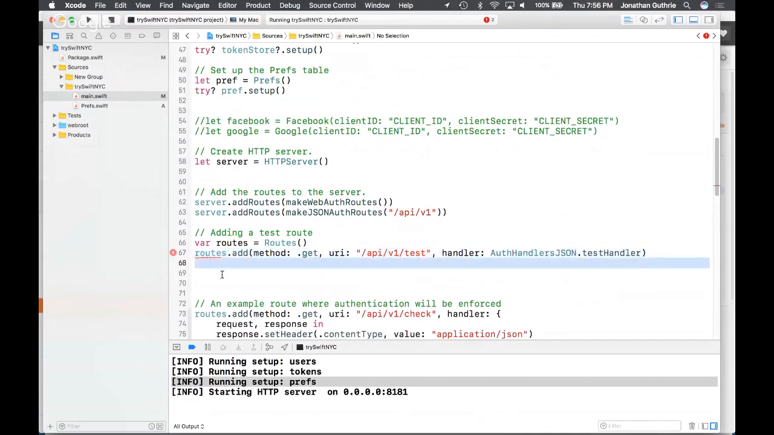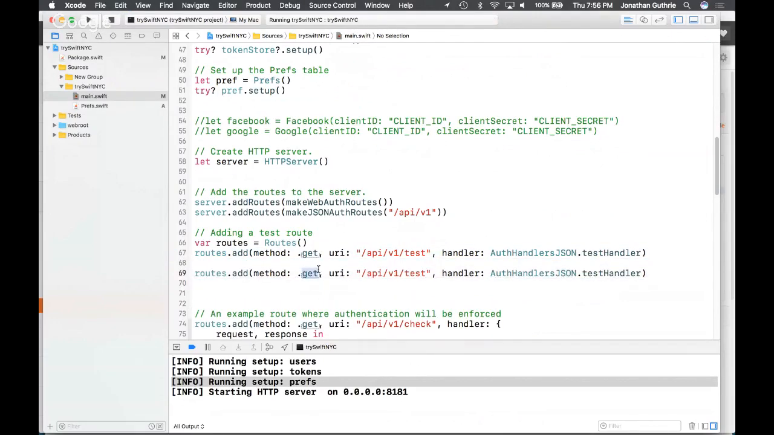And routes add, it's going to be post. API v1, what I wanted was prefs, wasn't it? Prefs, and we're just going to hand this off to save prefs, or prefs save. Now this prefs save is going to just simply take our request and our response object. And the great thing is that we don't have to specify that in our handler definition. It's just automatically done for us. Okay.